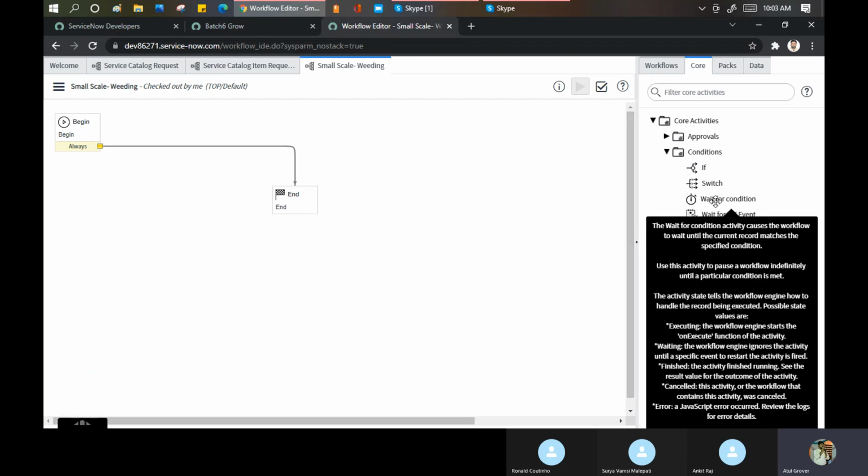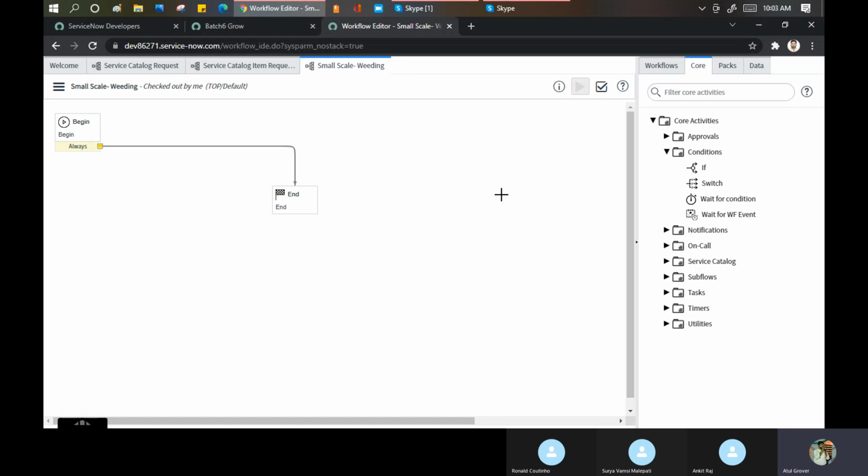Then wait for condition. Why wait for condition? Basically, sometimes what happens is that you click on the submit button and it takes a few seconds to update the records in the database. So this is used very intentionally. No, I have to wait 5 minutes or 1 minute until all the logs are updated. Okay.